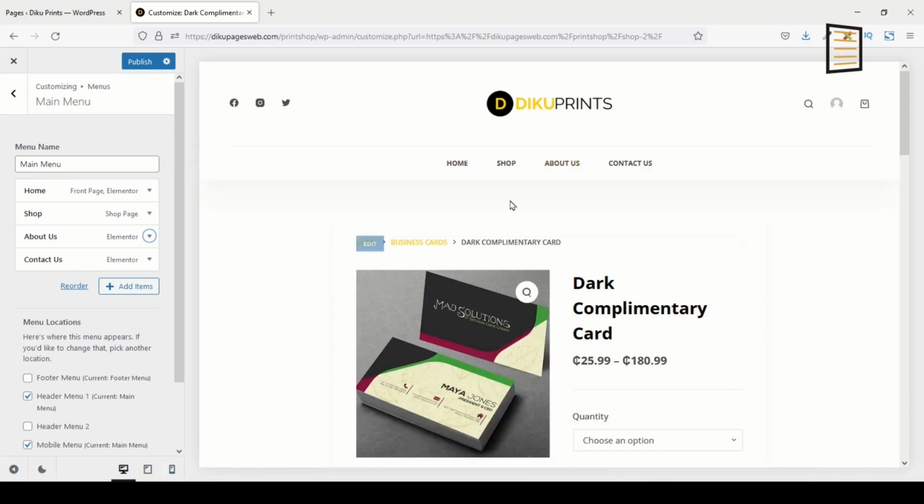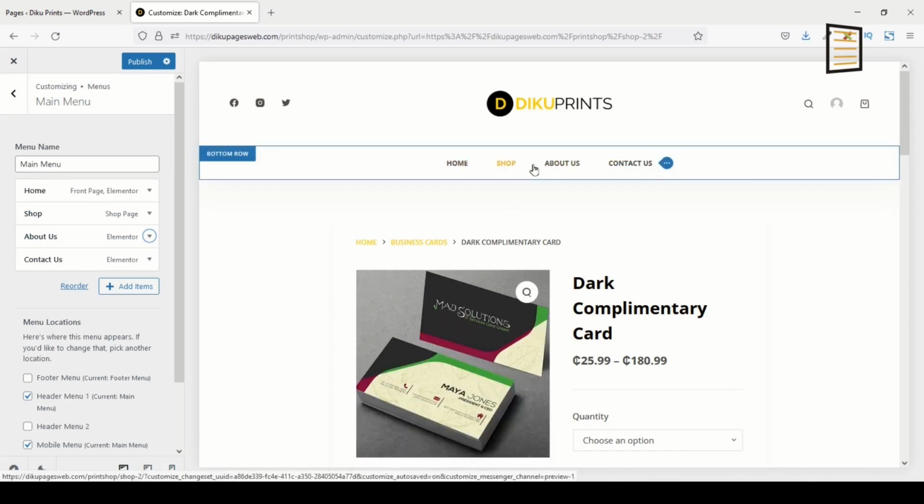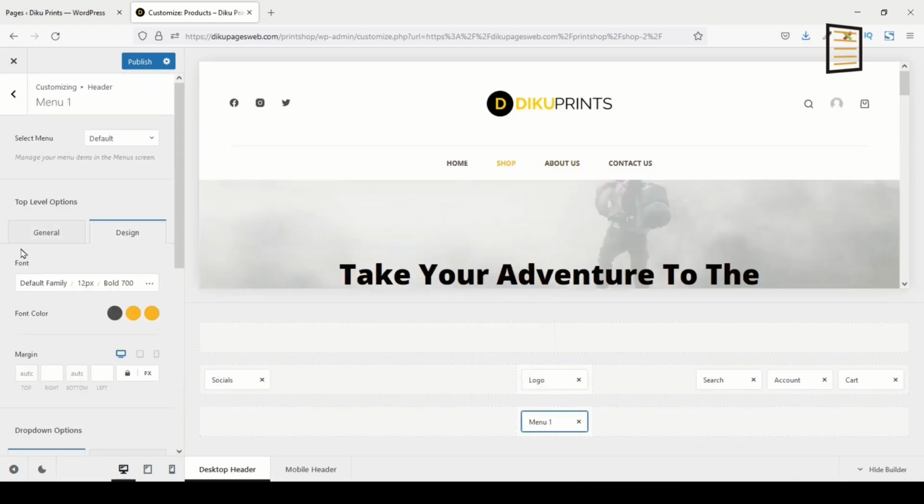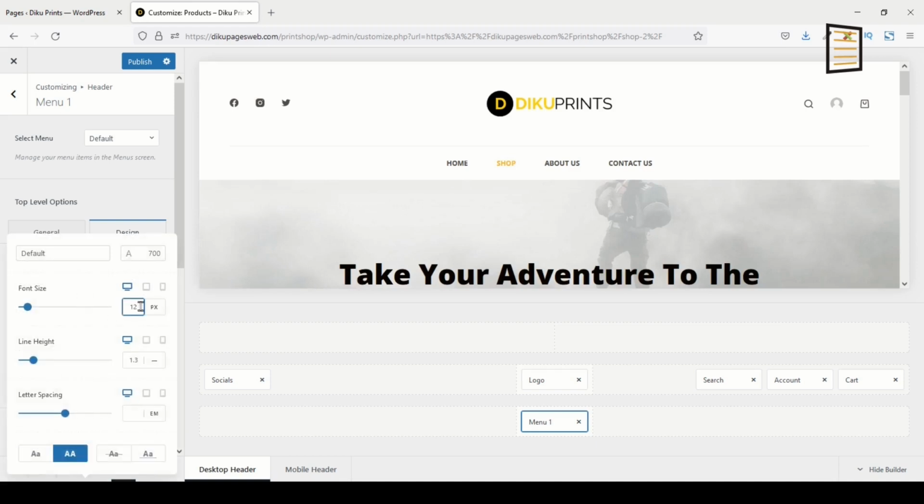One other thing I want to do is increase the size of my menu items. So I just hover and click on the blue icon here. Now I go ahead and click on design. So under font, I just change the size from 12 in here to 15.